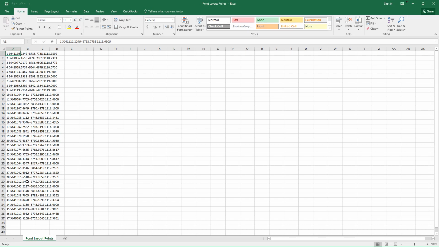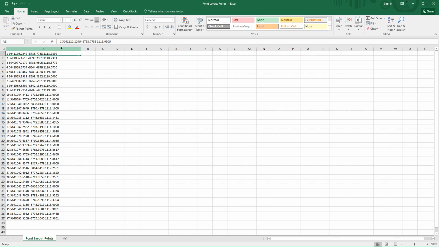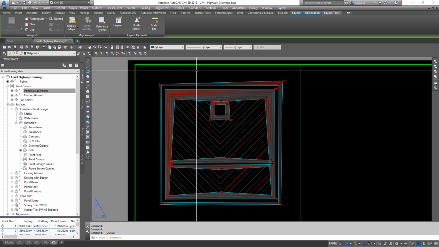If I open that up, we see it's put them all in the same column. So let's see if we can make that work. Well, I believe I did space delimited, that's why. So if you use comma delimited, it'll put them all in its own separate categories.